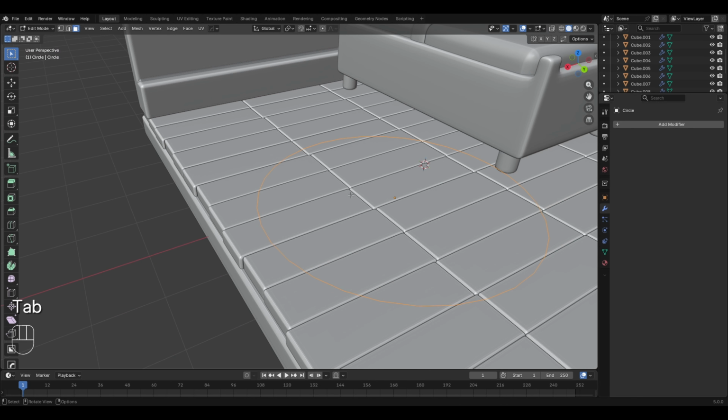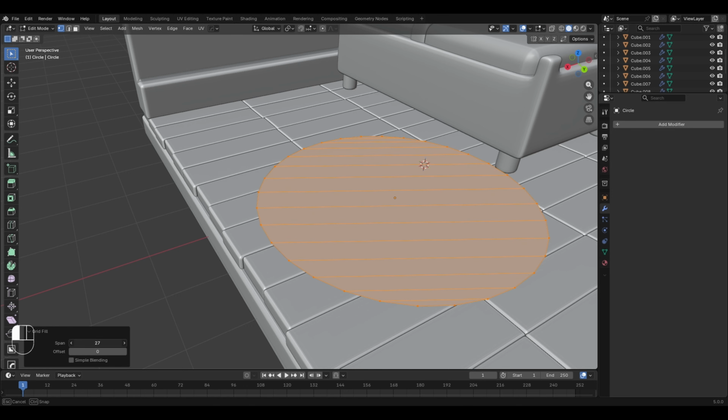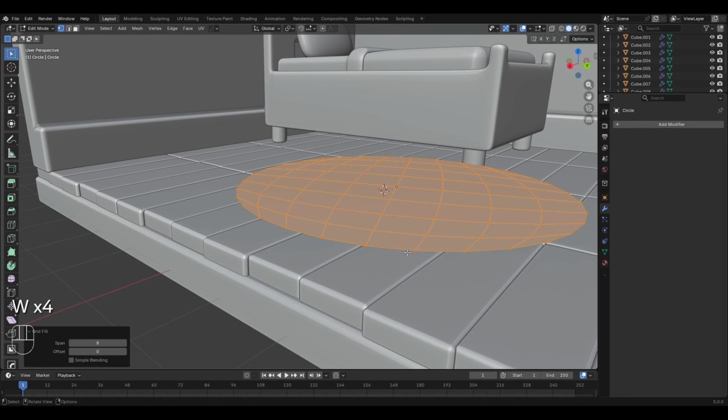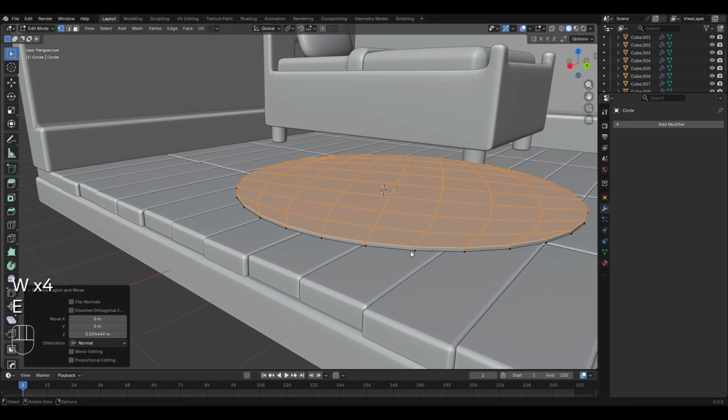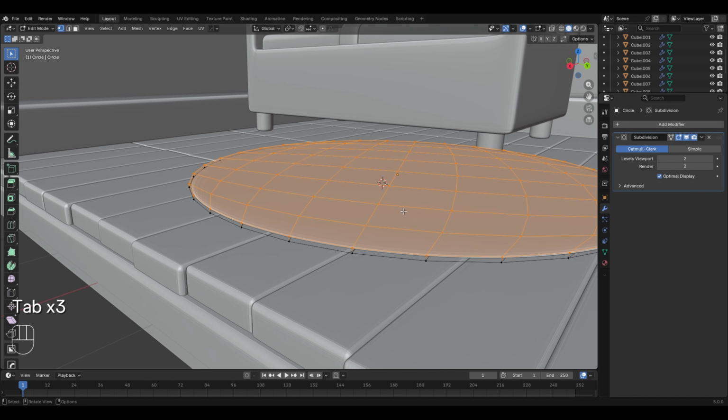Like if I go to the edit mode and press 1 for the vertex selection mode, then you can see that we have all these vertices but no face. So I'll press Ctrl F to open the face menu and select grid fill. You can adjust the span and the offset value, and once it is done, I'll press E to extrude it slightly above, then press Ctrl 2 for the subdivision surface modifier, and let me also apply some bevel.